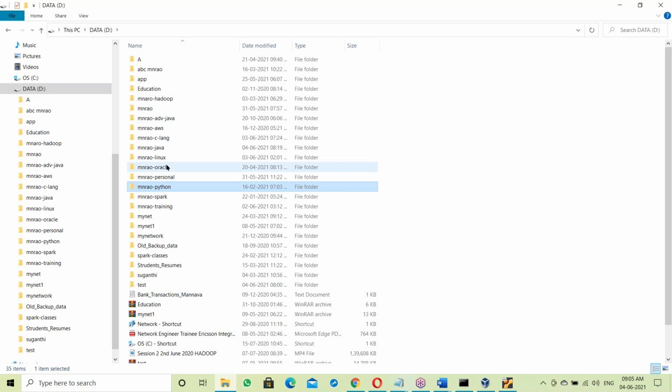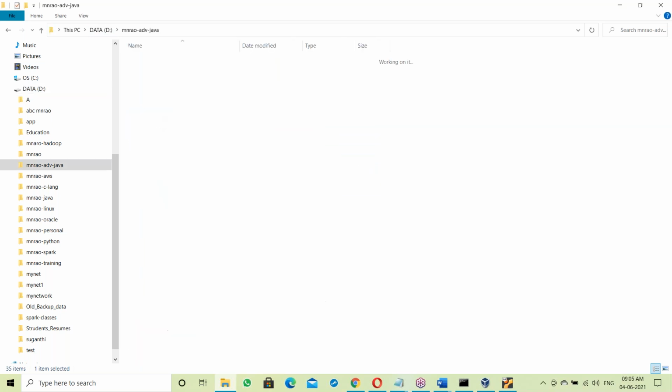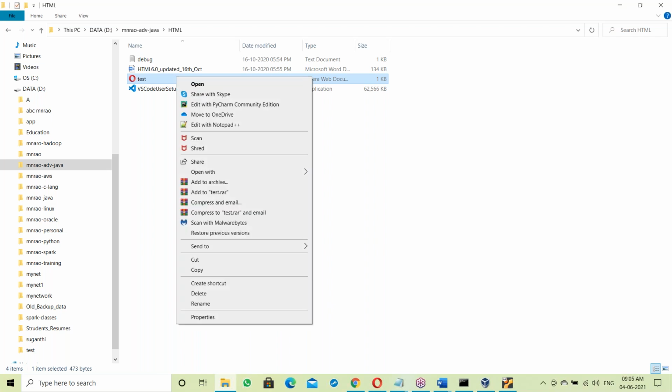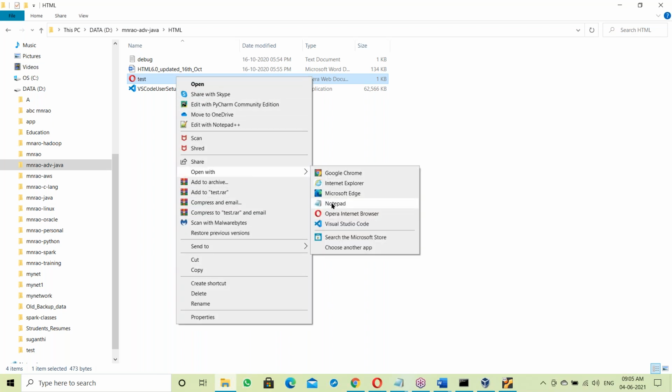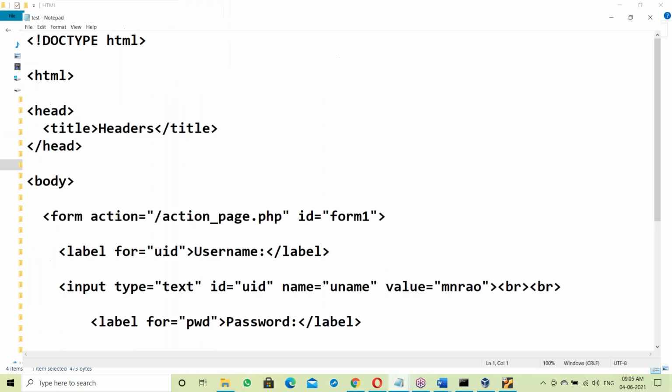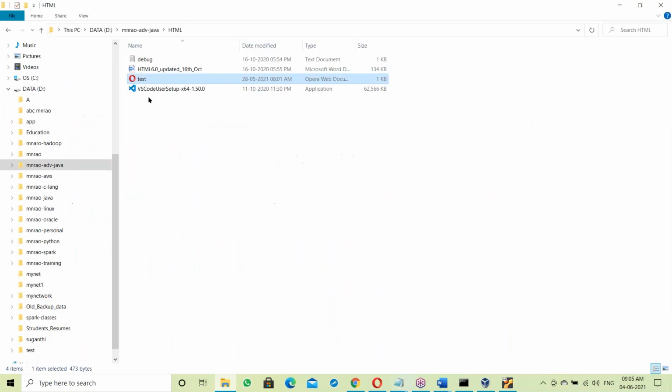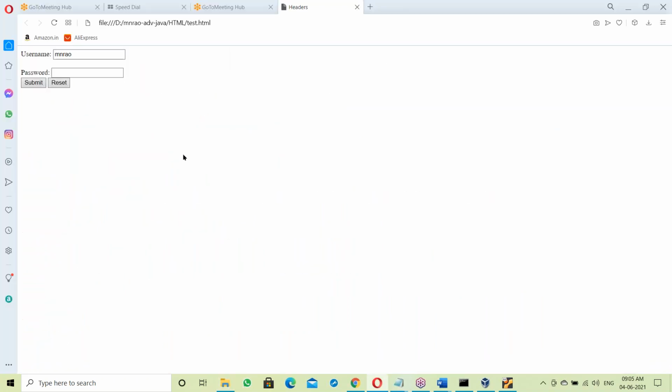Let us see HTML code also. Suppose here is a test.html file. Open with Notepad. See, it's HTML code, right? Like login, user ID, password, and submit button. A login script. Double click on it. Yes, it opens directly in the browser, right?